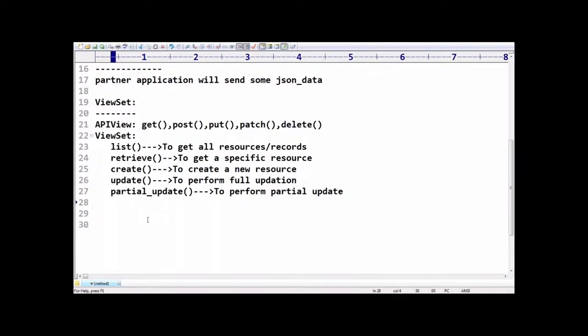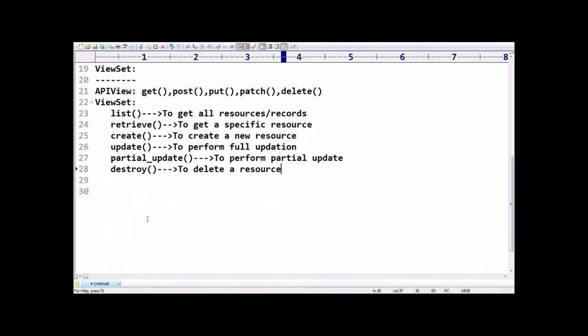Next, the last one. Anyone, can you please tell about the last method? Can you please confirm what the last method is? Good. Destroy. Are you getting? The last method is destroy, to delete your resource, right? These are the methods that we require to call.